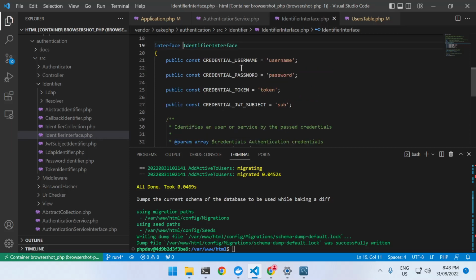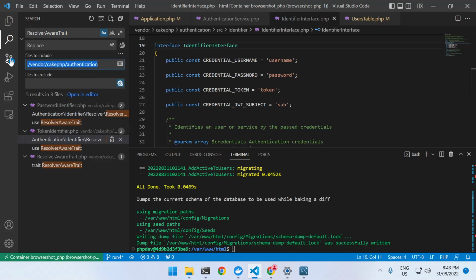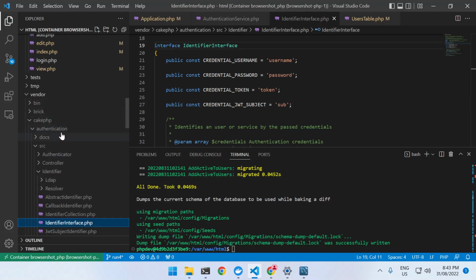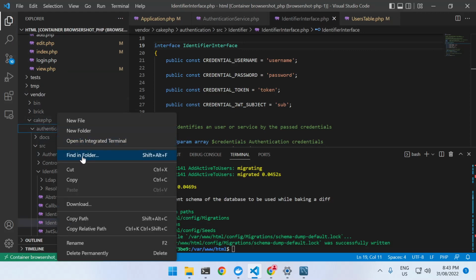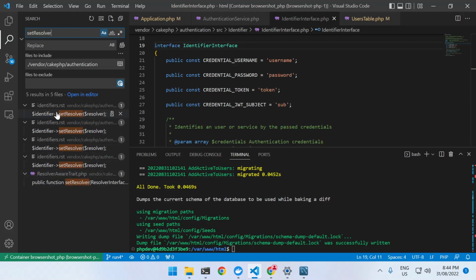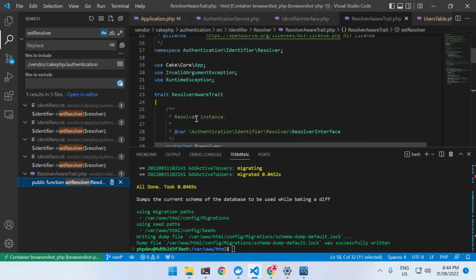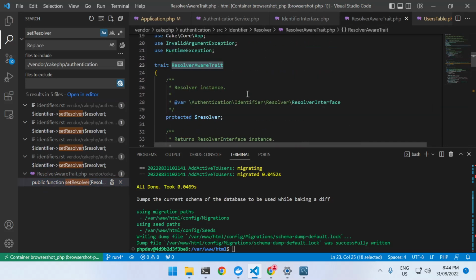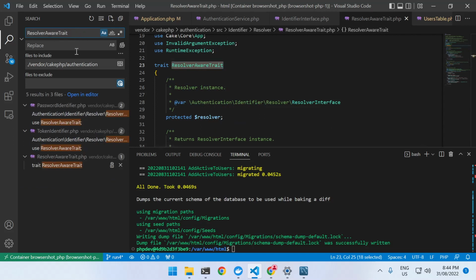So what's going on? Well, if we have a look, by doing a search, we go into our vendor directory, down to cake authentication here, and we can just do a find in that folder. Look for setResolver, and notice that it's mentioned in the documentation a lot, but it's also mentioned in this ResolverAwareTrait. So where is the ResolverAwareTrait being specified? And so can we tell the editor or the IDE how to resolve these methods by making a change? Let's have a look at the ResolverAwareTrait, and we find out besides itself, it's mentioned in the TokenIdentifier class and the PasswordIdentifier class.